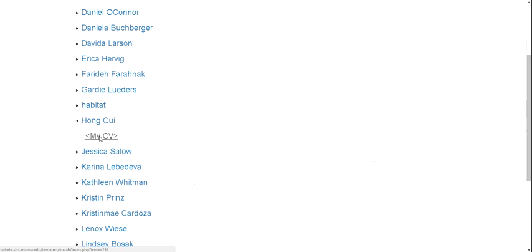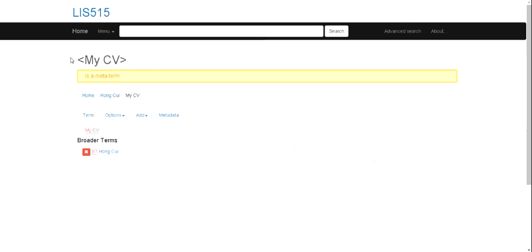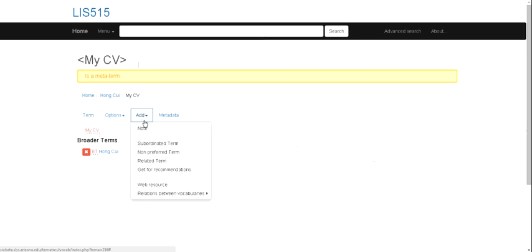So here I have my CV. When I click on my CV, I'm entered into my CV space. So I can now add some terms. Under my CV, I want to add a subordinate term. But as you notice, the CV has this bracket around it. This indicates this CV is a meta term, meaning that you will not use this term to describe something. This name is just a label to organize your CV.